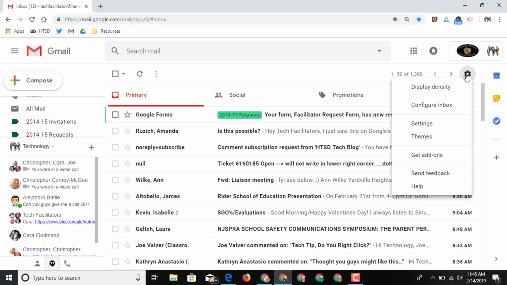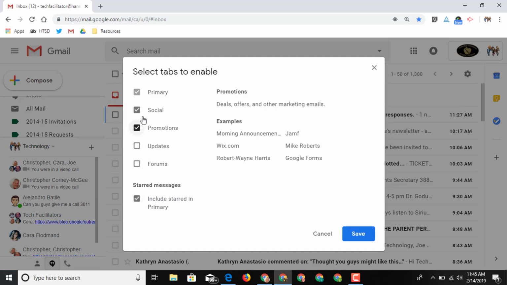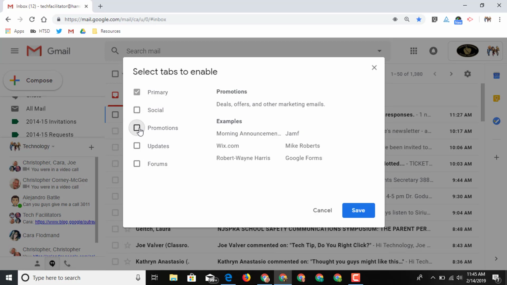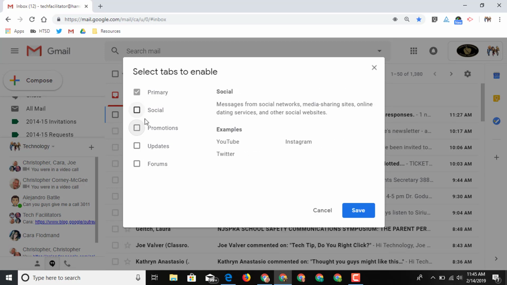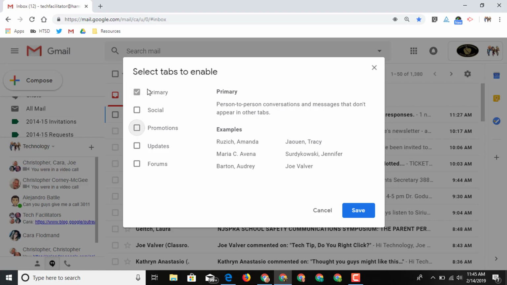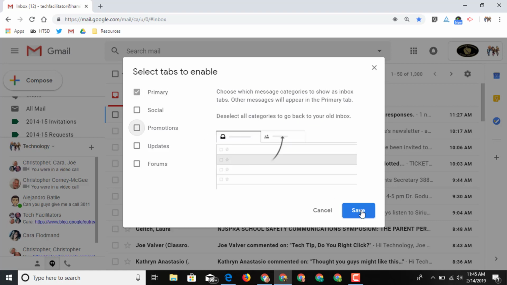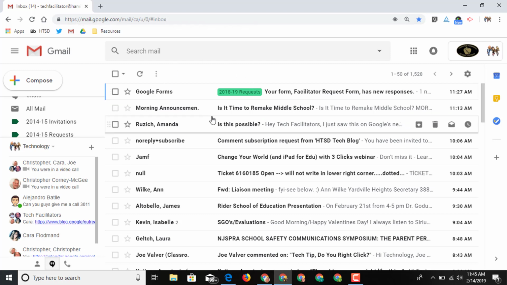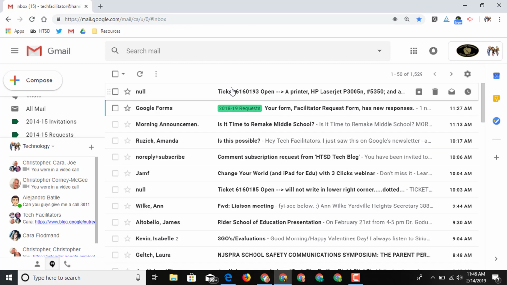If I come back to the gear, go back to configure inbox, if I uncheck social and promotions, I no longer have those categories. So all my email will now show up in my primary. I click save, and once it reloads, you'll notice there are no more tabs across the top of your screen.